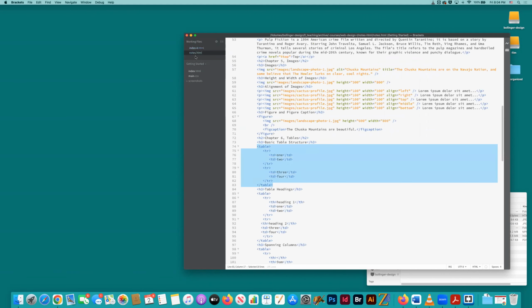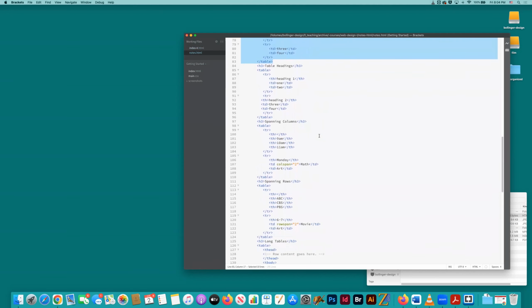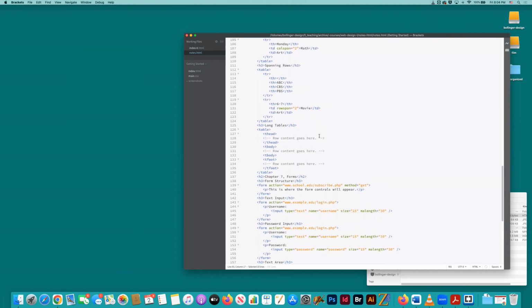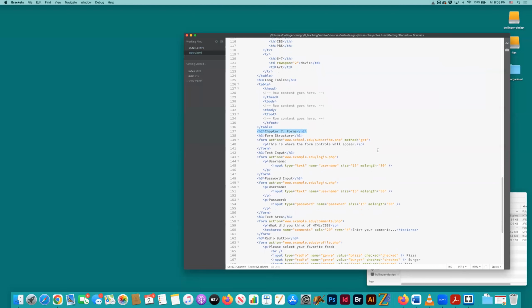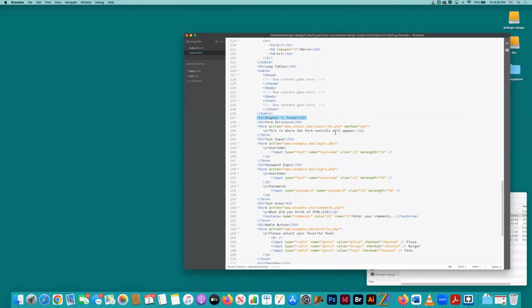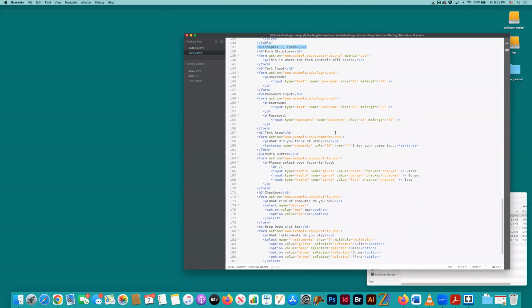I still have my notes HTML file open, which is a good thing, because if you scroll down a little bit, you're going to see that we're going to be working with forms here. Okay, forms, and one moment.